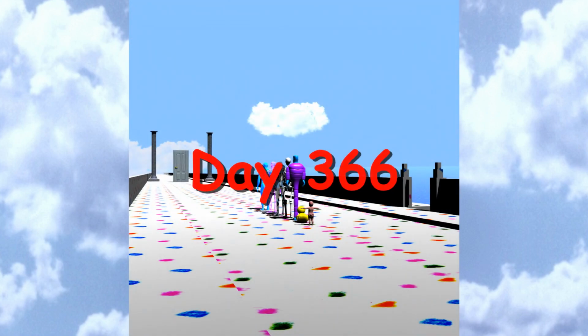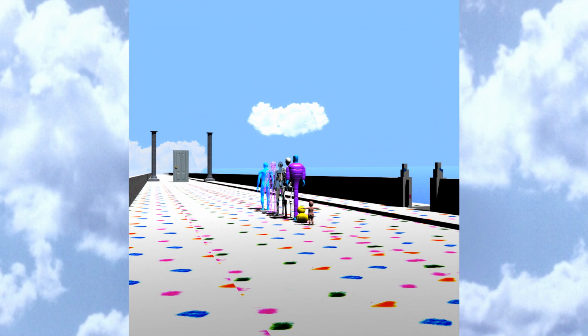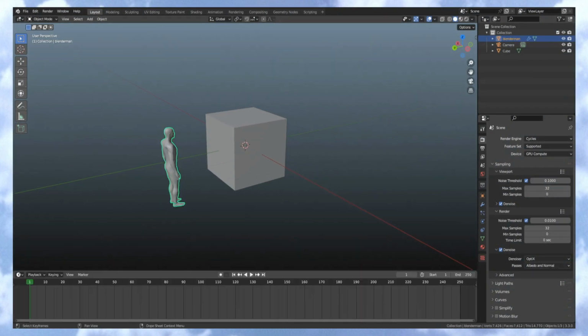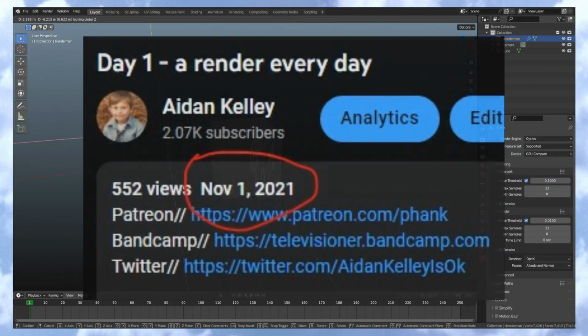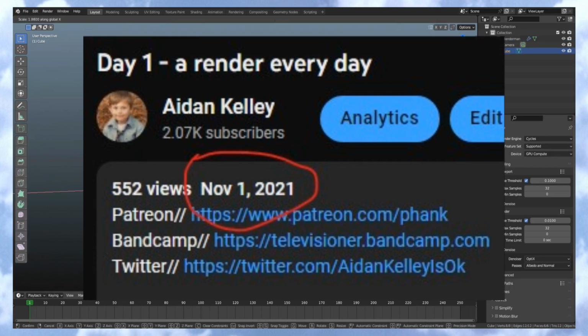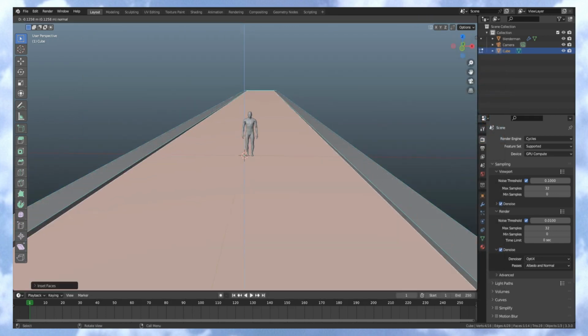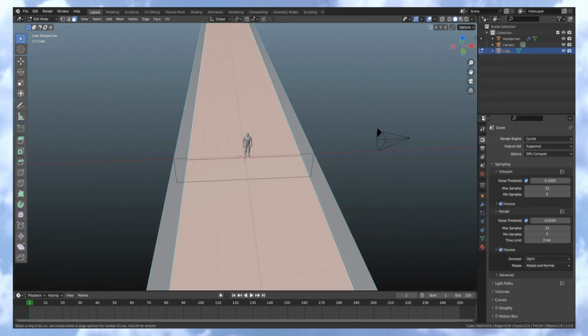Welcome to day 366. This is the last render for real. Why is there an extra? I don't know. Technically this is when I started a render every day a year ago, but somehow I finished early. I don't know how that happened, but it did.